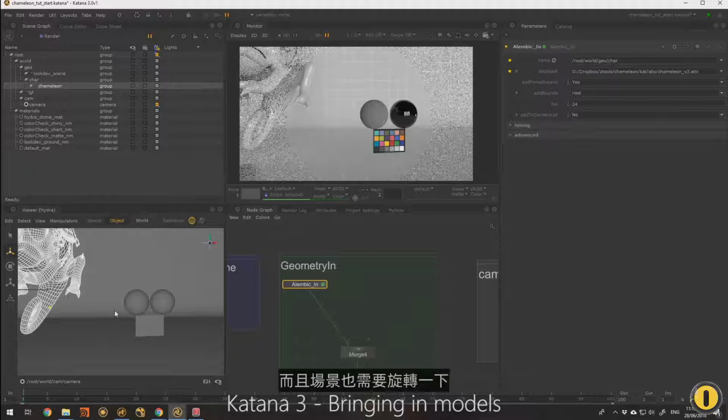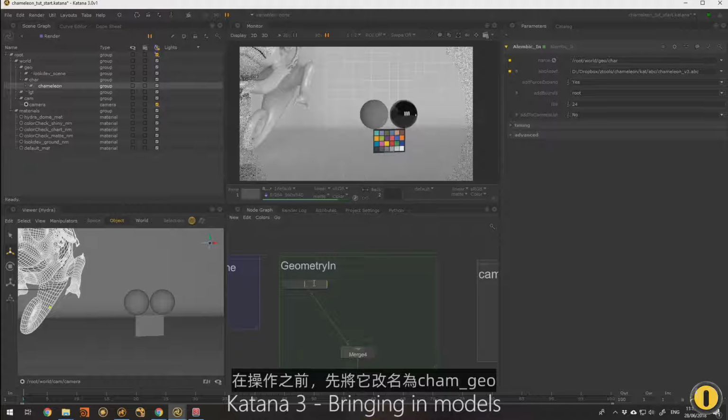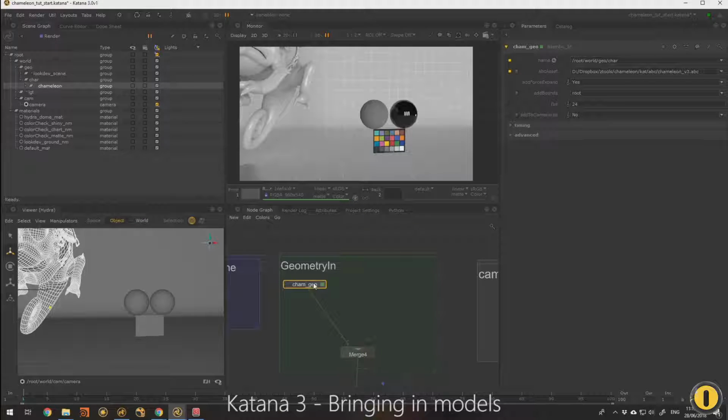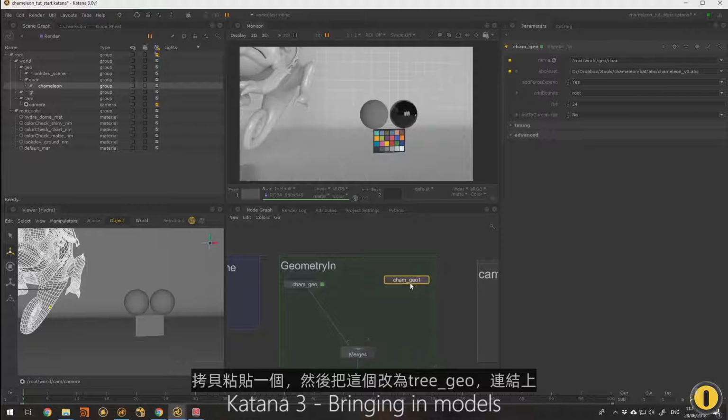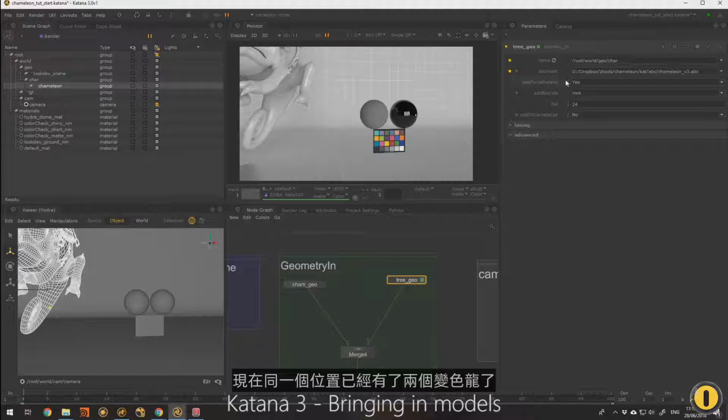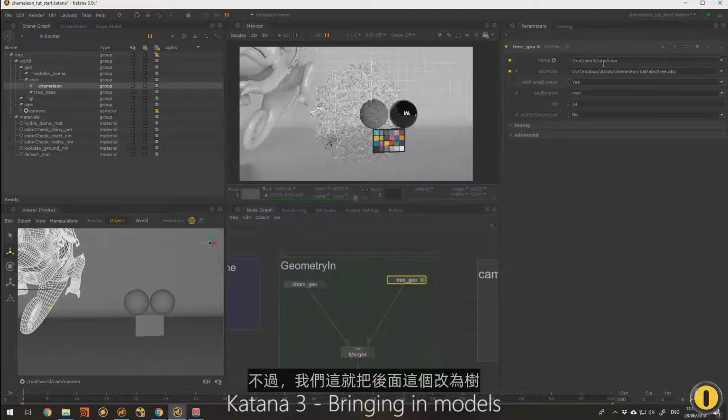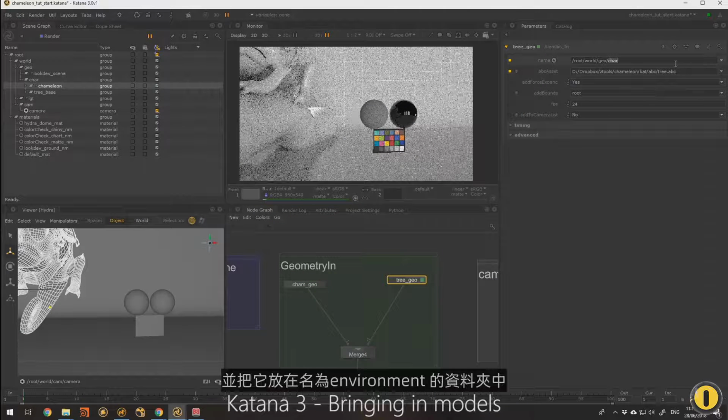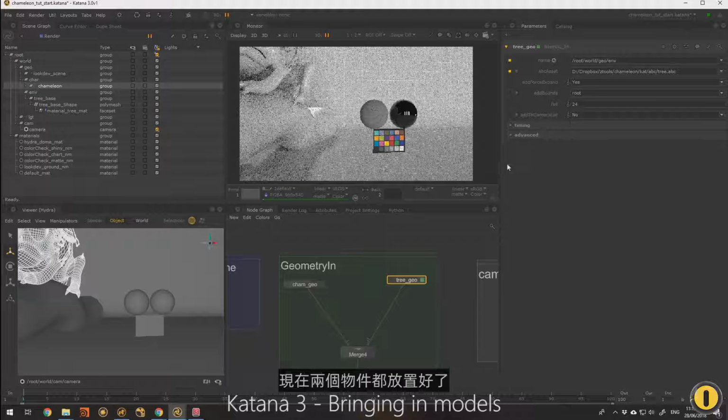It's not placed very well. We'll need to rotate our scene around as well. Before I do that, I'll bring in the tree and name this guy chameleon geo. I'm going to copy paste that and call this tree geo. Connect that in. We're going to briefly have two chameleons in the scene, but let's change that to the tree and put it in a folder called environment. So now we've got the two objects in place.